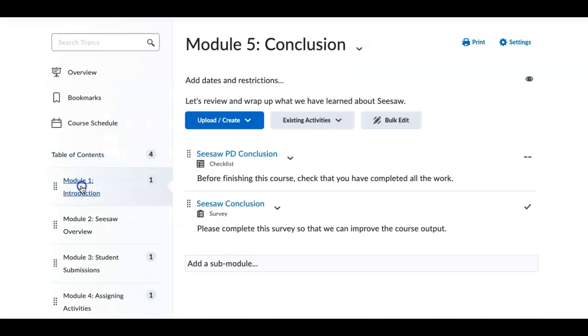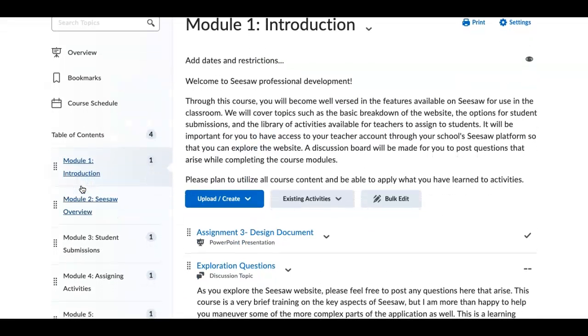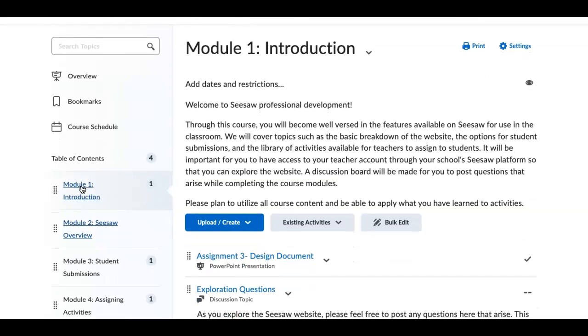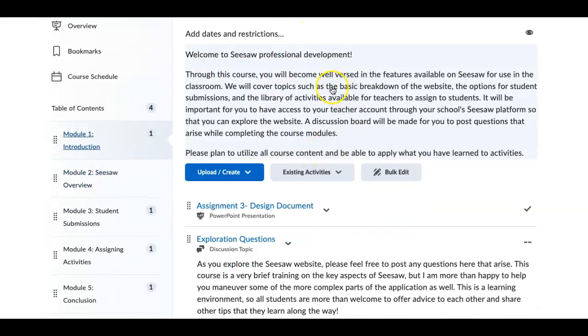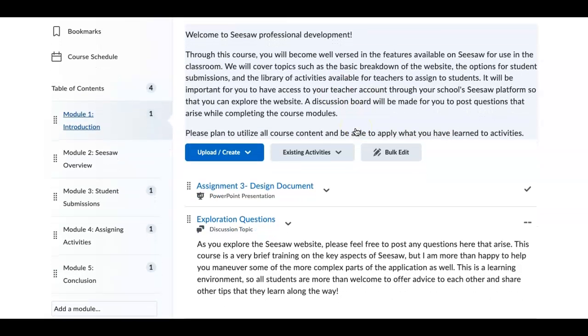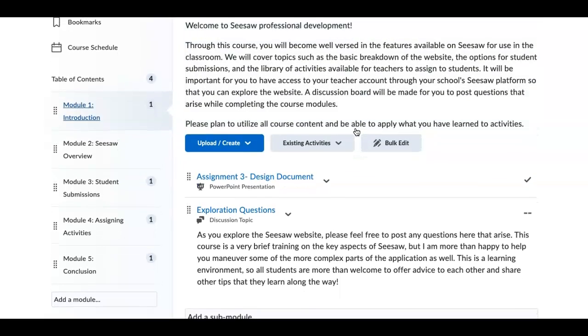I have my first module, which is my introduction, and I have a paragraph kind of listing how the class works. But I'm thinking I might also just want to do a video to make it a little bit easier and be able to expand a little bit more.